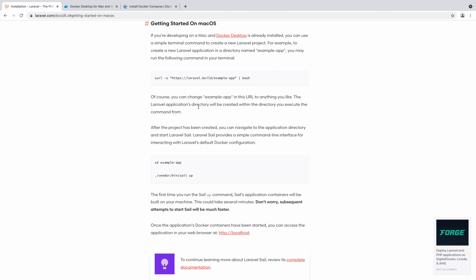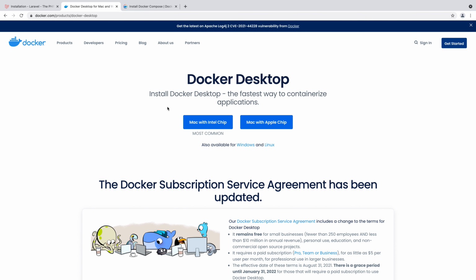The first thing we need to do is to install the Docker desktop. You can easily get the Docker desktop from the Docker website. I'll add the link in the video description below. They have both options available, one for Intel based chip, another one for Apple based chip. I'm running with Intel chip, so I'm going to download this version for now.